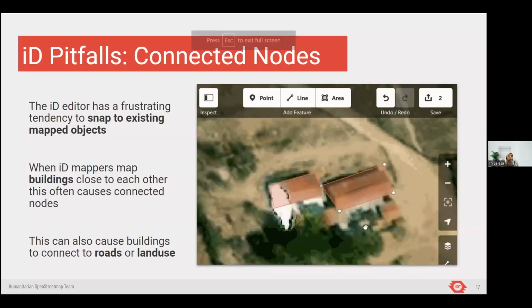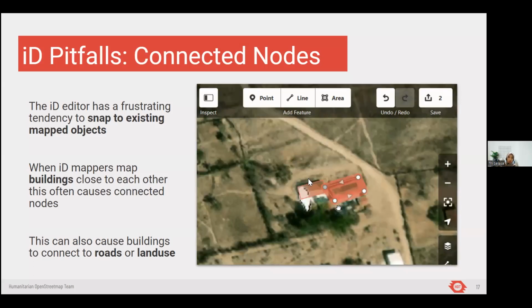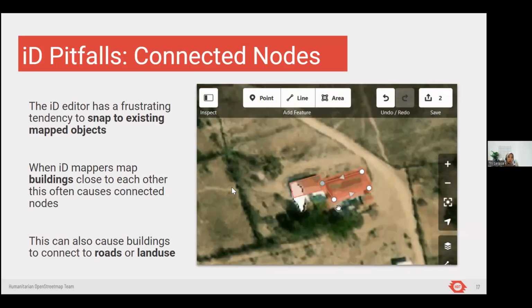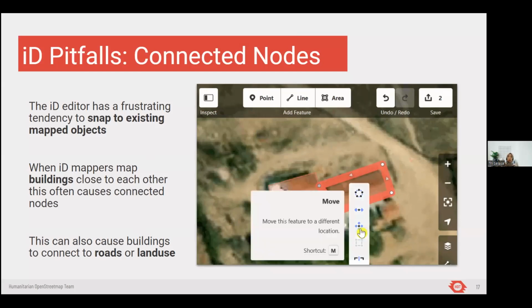Okay, next pitfall is connected nodes. The iD editor has a tendency to snap to existing map objects. When mappers map buildings that are really close to each other, this often causes connected nodes because of the tendency to snap. And not only to the building next to the one that we map; sometimes it connects to roads or even land use.